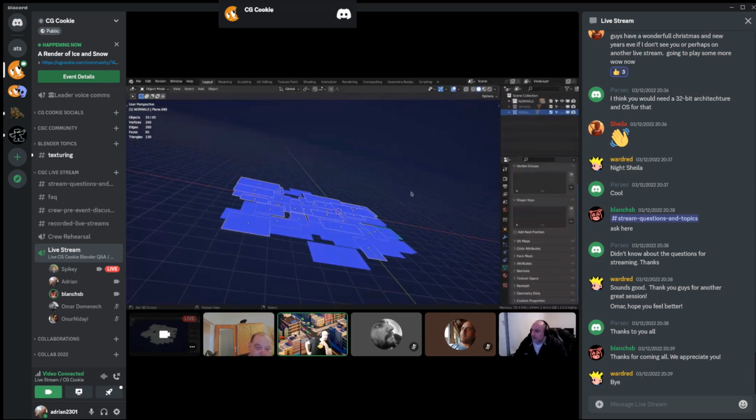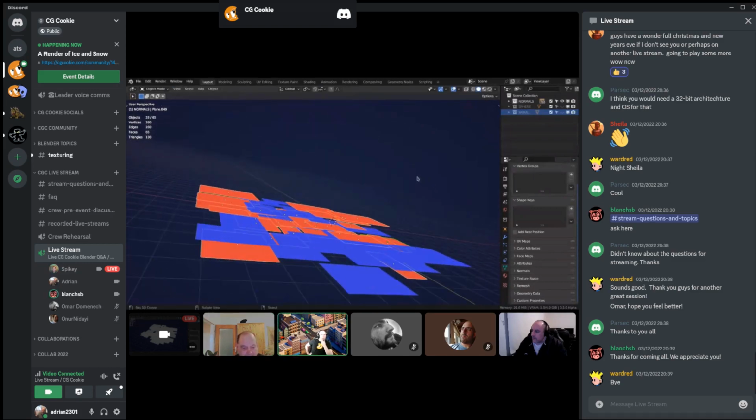Can you go into edit mode? Go back to the original problem real quick. Into edit mode, yeah, flip those faces again. Go back to object mode. Can you do a select similar and select by normals? I don't think so. Have them all selected.